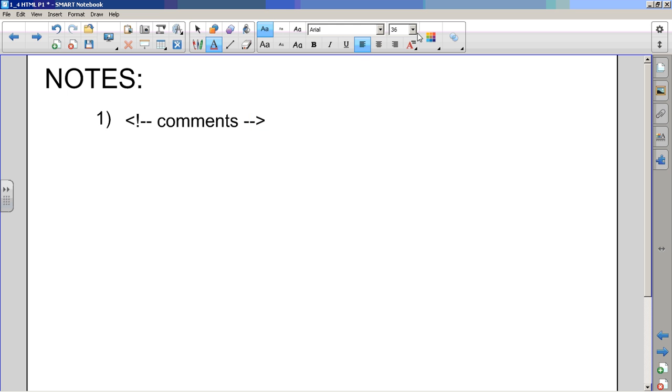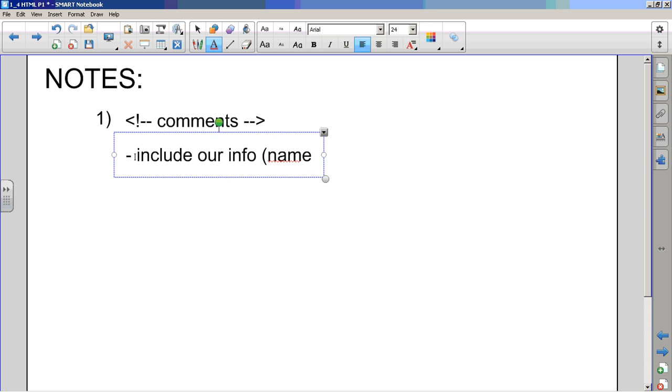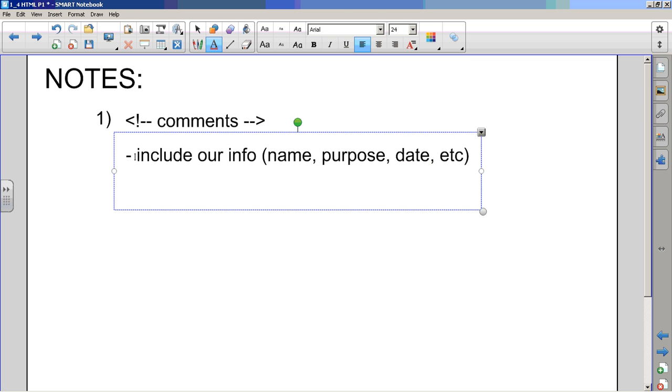I'm going to change the font on this thing for once and for all. There we go. So we can include our info, like our name and the purpose of the web page, etc. Date. More importantly, it's used to split up sections of your web page.